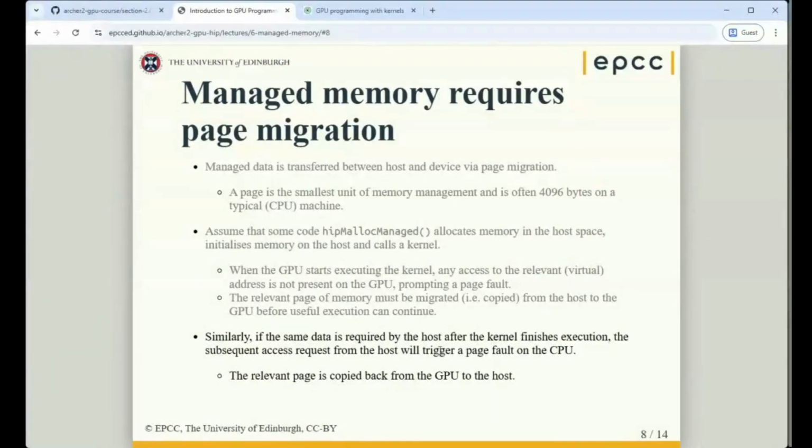We have seen that when the kernel is called, the memory will be needed, but it could also be the other way around. Once the kernel finishes and we access the results, the memory will be on the device, on the GPU, not on the host. So again, it will trigger a page fault, and a copy will be done.